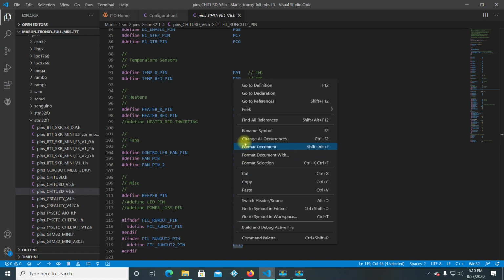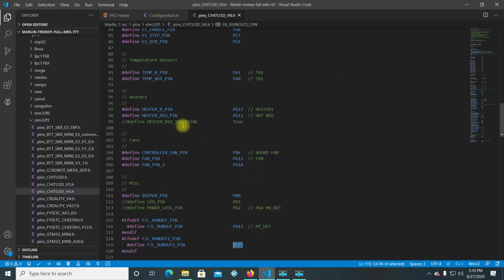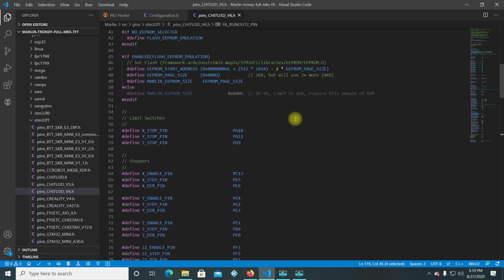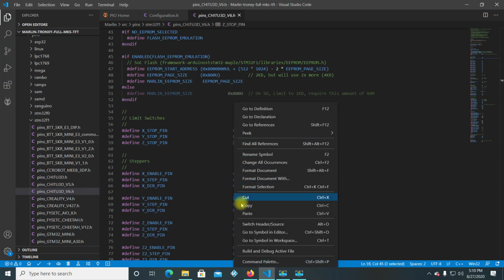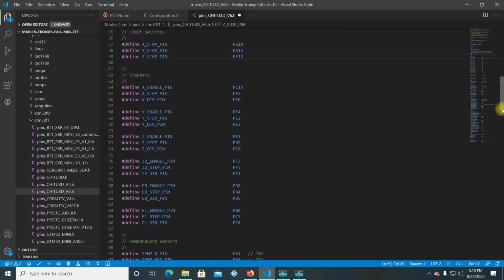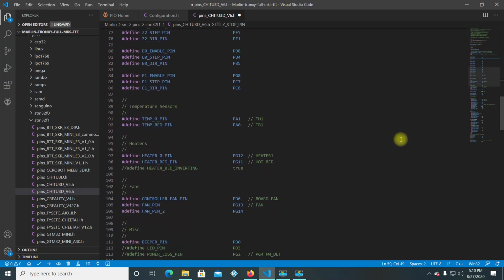So I'm just going to copy that. And then we're going to go back up and see where my pin is. My Z-stop is a PG9. So I'm just going to paste that other pin in there, go down, and rename the pin. I believe, what did I say, PG9? Yeah. So, and that is it.